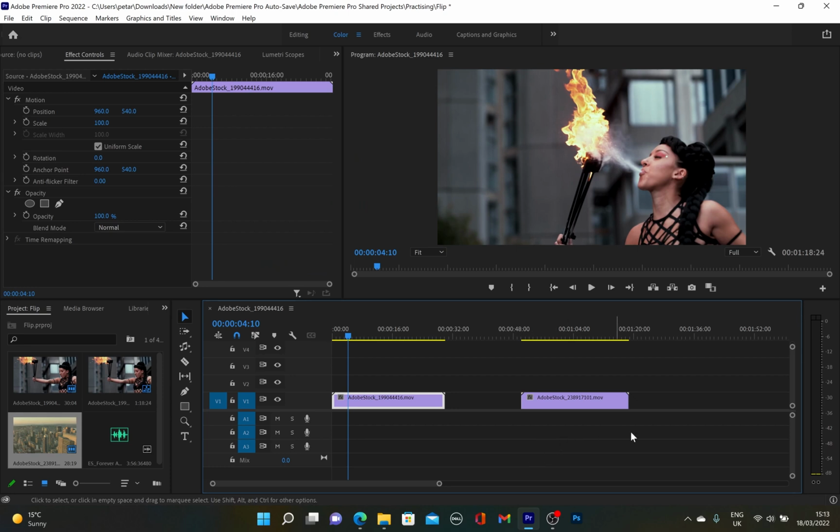In today's video, I'm going to show you how we can flip a video vertically and horizontally, or how to turn a video from the left to the right side, or how to turn the video upside down. So I've got two videos already loaded in Premiere Pro, and the first thing I'm going to do is go to effects and type in flip.